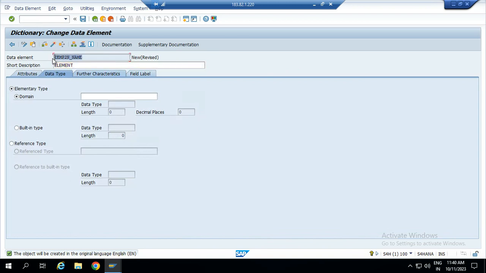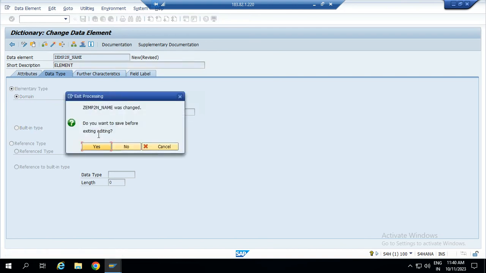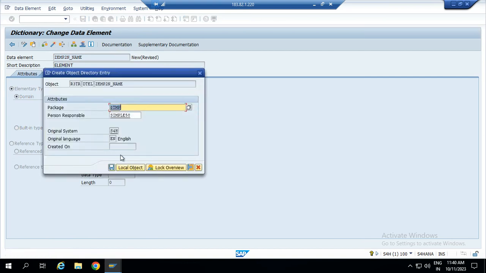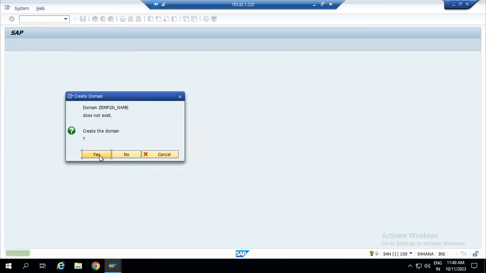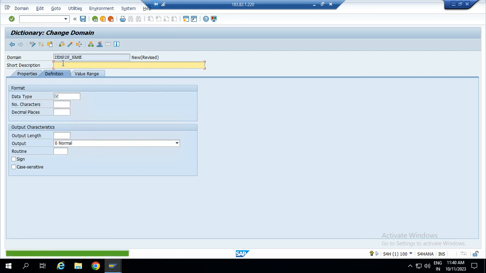Now I can give the short description like element, and I can give the domain name for the data element name. And I double click the domain. Do you want to save before exit editing? Yes. We'll save the local object, create the domain. Yes. Now you can give the short description.